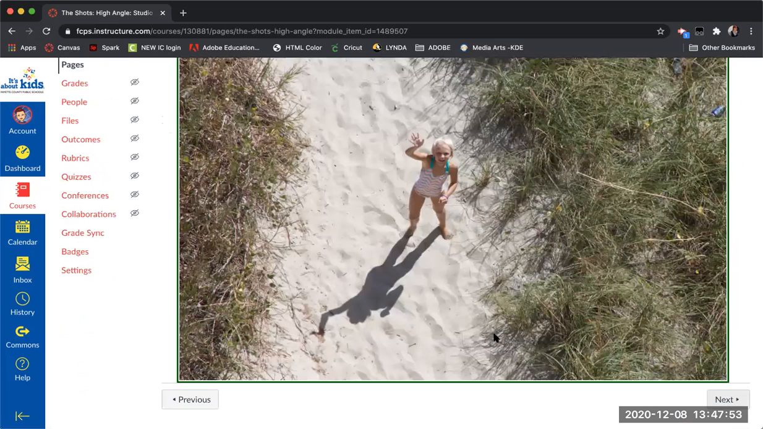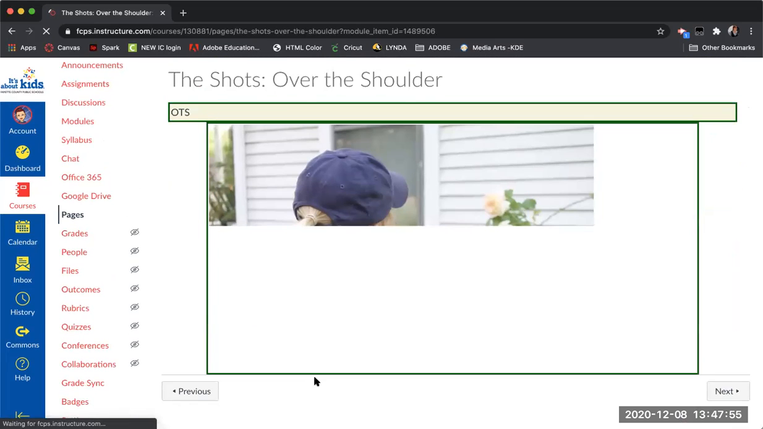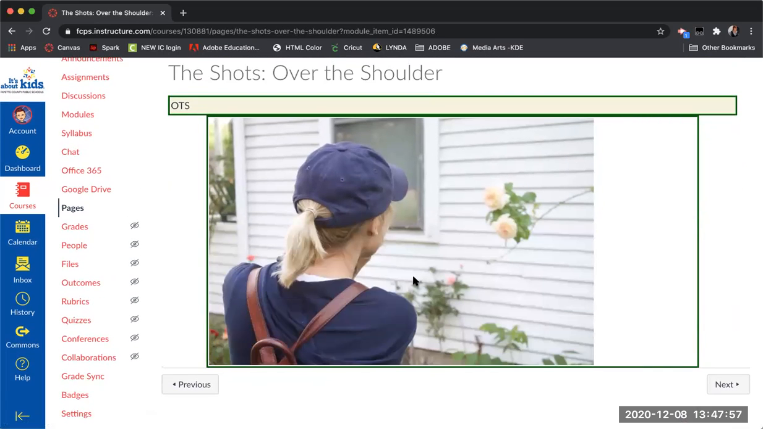Then the opposite of that, whoops, did I do it before that one? Well, we'll do this one first. Over the shoulder is exactly that. The view is over the shoulder. So it's almost like I'm behind the person, seeing what they're seeing.